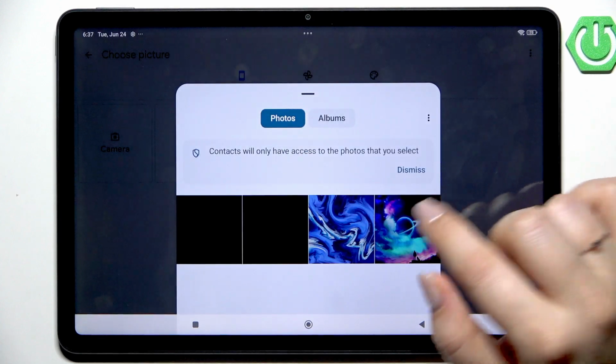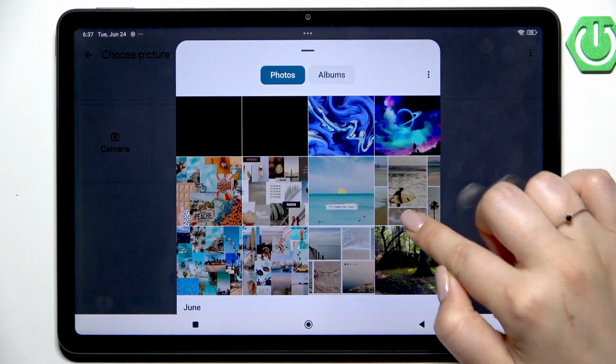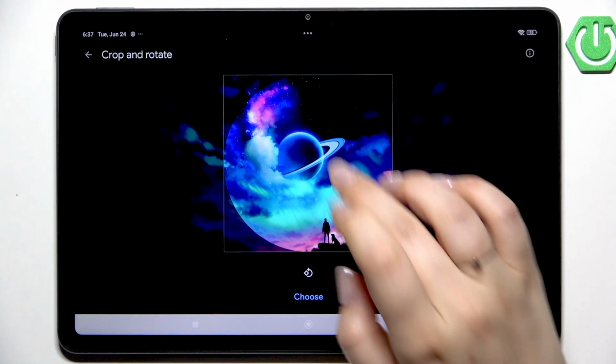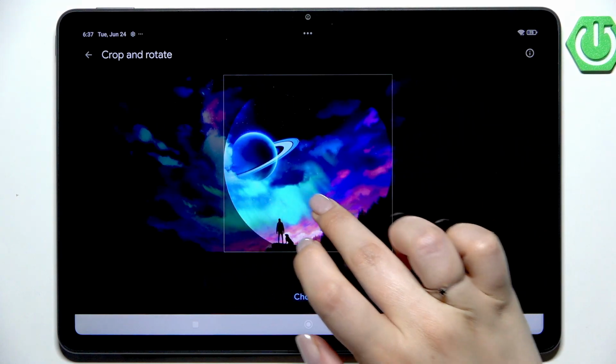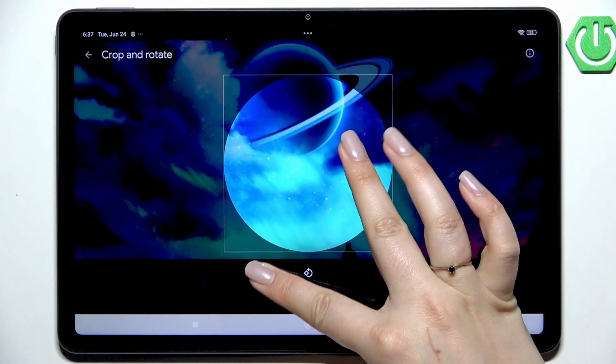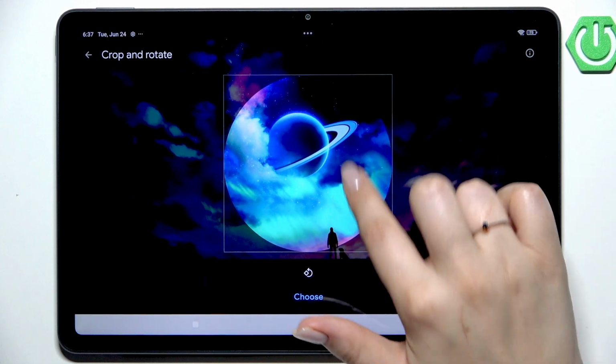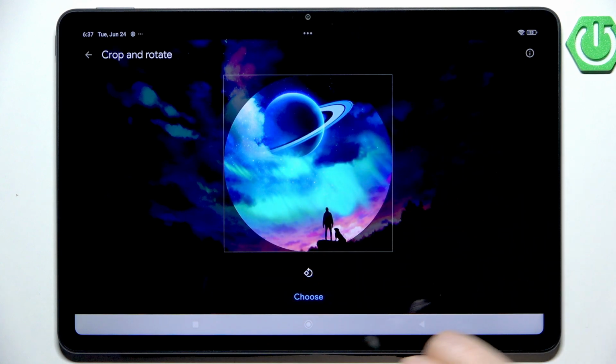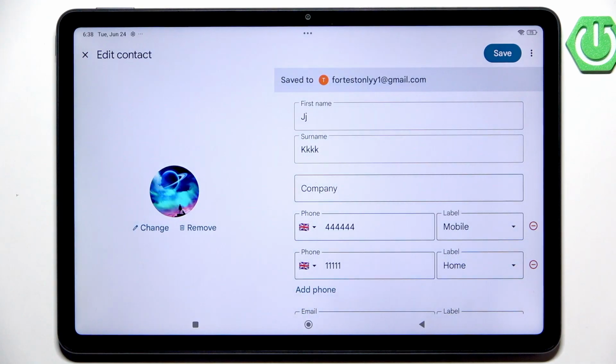Let me just tap on it and let me find this one, for example. Now in this step we can change the position of the photo, we can zoom it in or out, and thanks to this we can decide what we will see after saving the whole contact, because basically this highlighted circle is responsible for it. So position it just like you want to and then tap on choose.